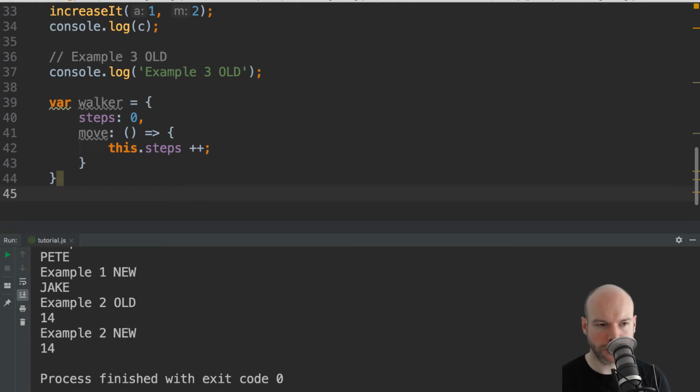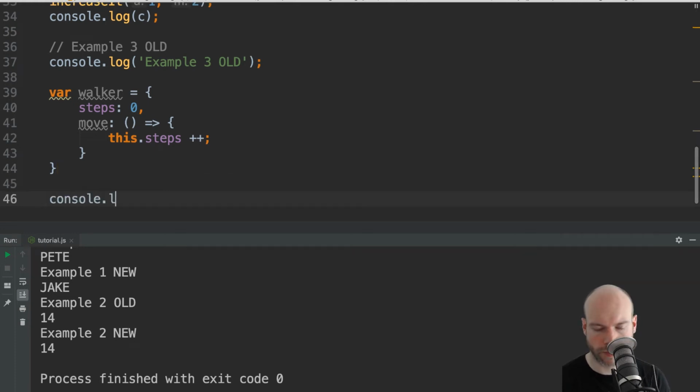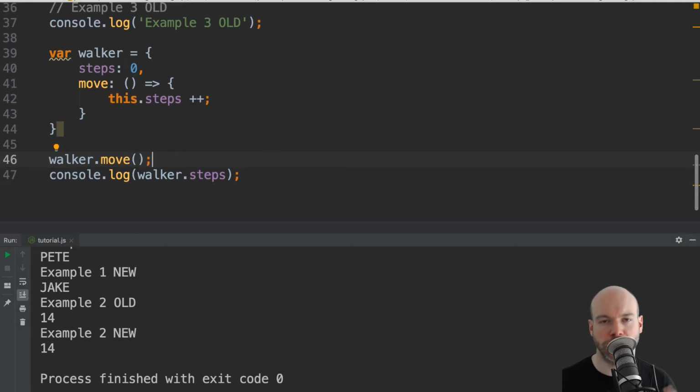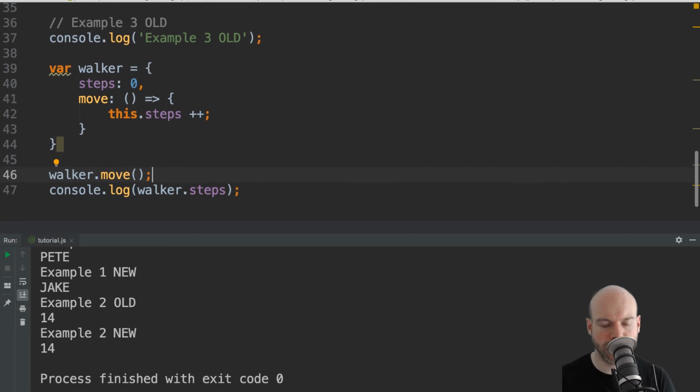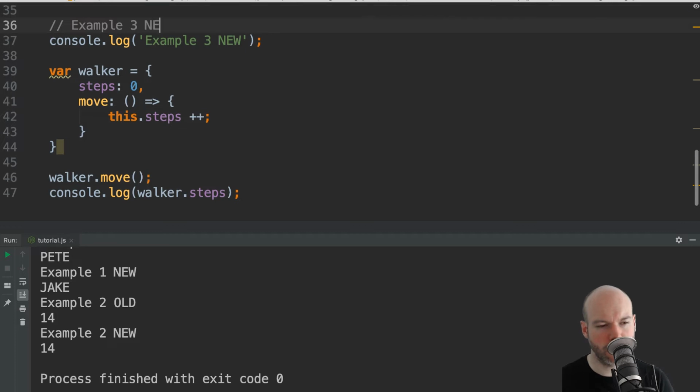if I was to do console.log walker.steps, and then above here I do walker.move, the steps should increment, right? Because I've said that the walker needs to move, and then I'm logging that out. So I'm just going to set, this is actually the new, and that's new. I'll do the old one in just a minute, just to show you what I mean.